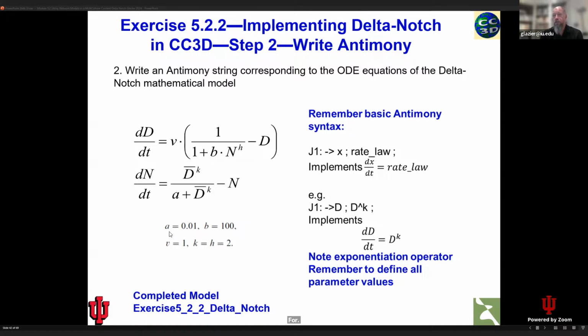Okay. And you'll have to set the initial values. A is 0.01, B is 100, V equals 1, K equals H equals 2. So take a minute to type that. And you may need some extra parentheses to implement them. So you're going to have two rate laws. You're going to have to define values for V, B, H, A, and initial values for N, D, and D average. And remember, D and D average are different variables. So you could call one D and one DAVE or something like that.